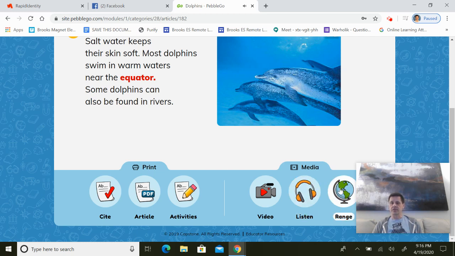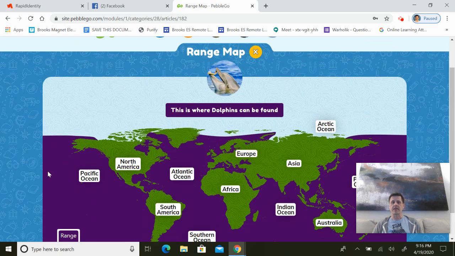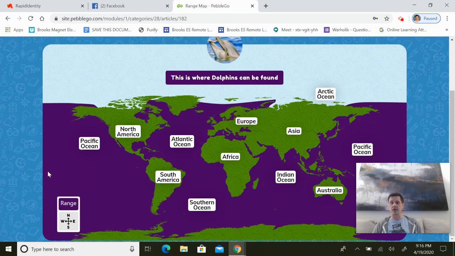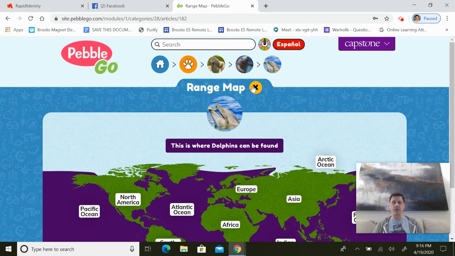And then the last one with the globe on here, that's the range map. It shows you where dolphins live in our whole world. Any area in purple is where dolphins live. So they live pretty much in any warm or cool body of water. They even go down near what looks like Antarctica. So they have a pretty large range.